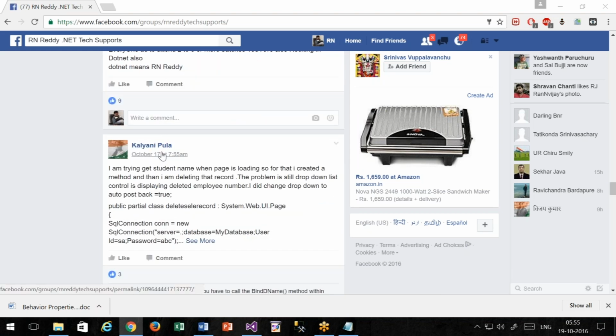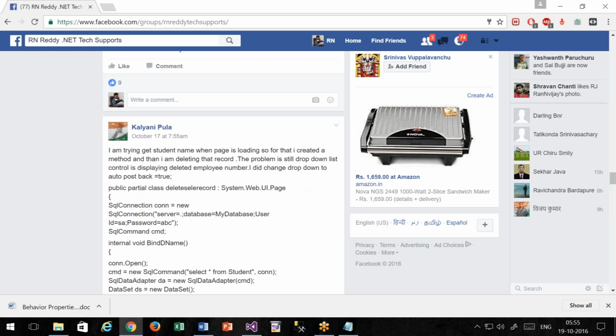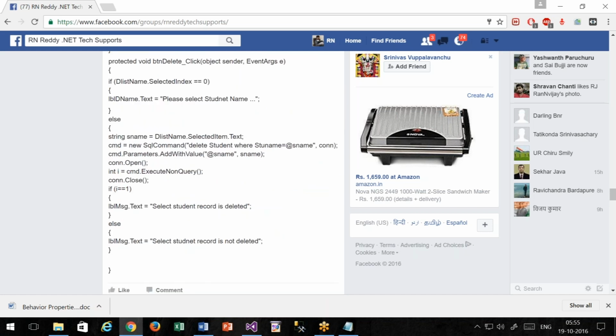Kalyani is our student only. She wrote: I am trying to get the student name when the page is loading. For that I created a method and I am deleting a record. The problem is the drop down list control is still displaying the deleted employee number. I didn't change the drop down. Okay, she posted some query, then immediately she got an answer.